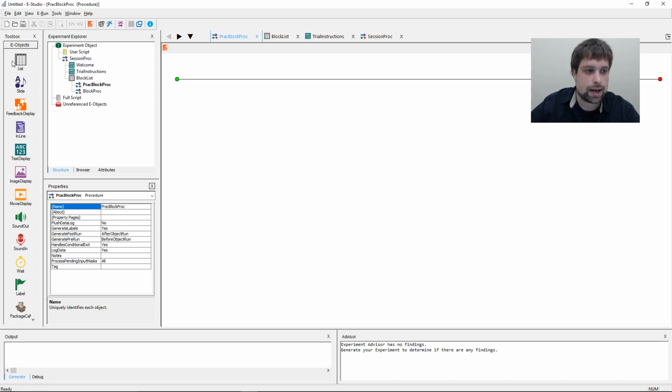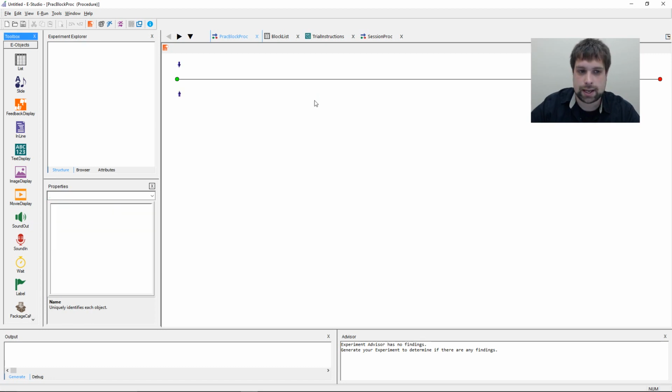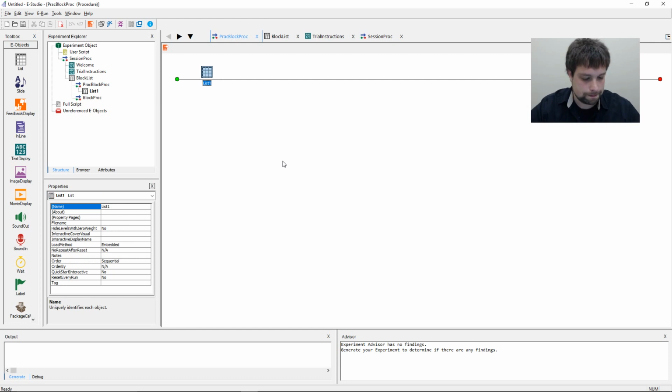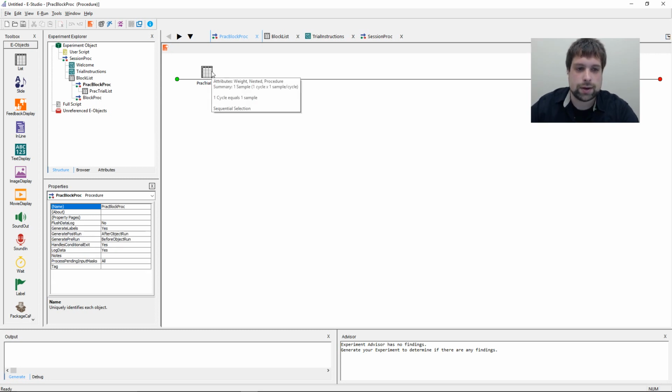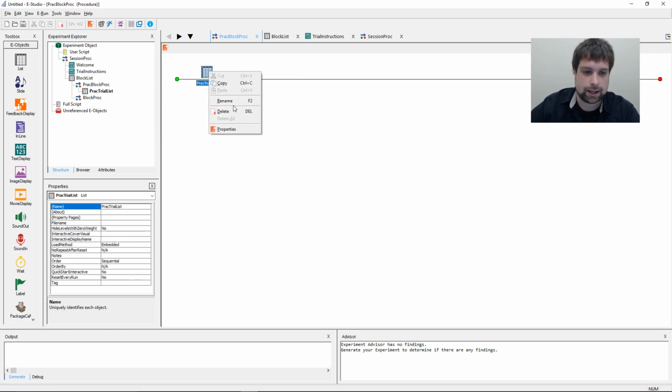To do that, I take another list object from my toolbox, and I will drag it to the very beginning of my prac block proc here. And I am just going to call this one prac trial list. For those of you following along at home, I'm renaming, and I know it's a bit late in the game, just by clicking on it and pressing F2, because I love keyboard shortcuts. You can also rename it yourself by clicking on it, right-clicking, and clicking rename, and as you can see, our keyboard shortcut is right there as well.